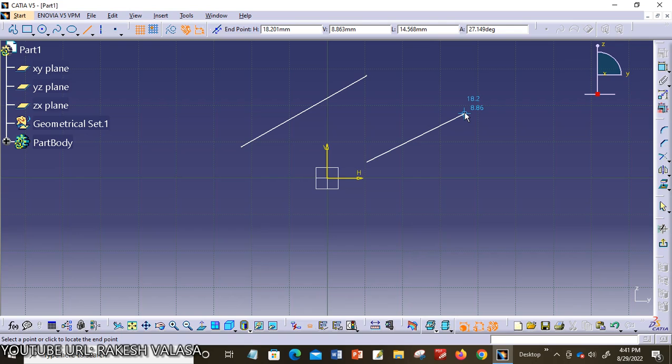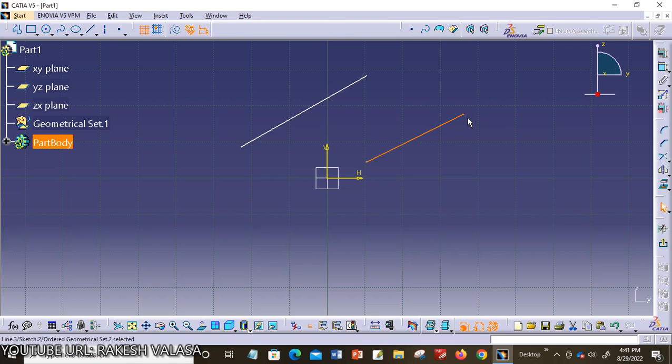Move the cursor away from the start point. On doing so, a rubber band line will be attached to the cursor. Click anywhere in the area to specify the end point of the line. The orange color of the line indicates that it is selected. Now you can click anywhere on the screen to end the selection mode. You will notice that the color of the line changes from orange to white. This indicates that it is a standard element.